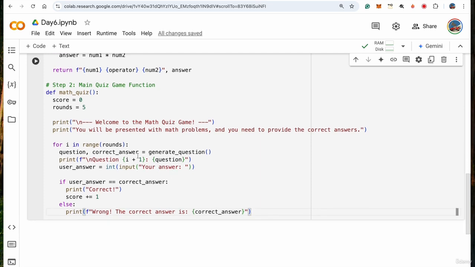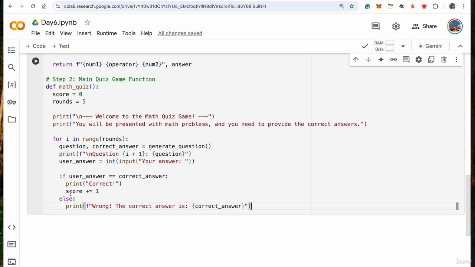So I'm taking the user's answer as a string first, converting it into an int and saving it into a variable called user answer. Now I'm going to check if user answer is equal to correct answer. If so, I'm going to say correct and increment the score. Else, I'll say wrong and that the correct answer is this correct answer. I'll show them what the correct answer is. I'm not going to reduce scores for it, but I am going to increase the score if they give a right answer.